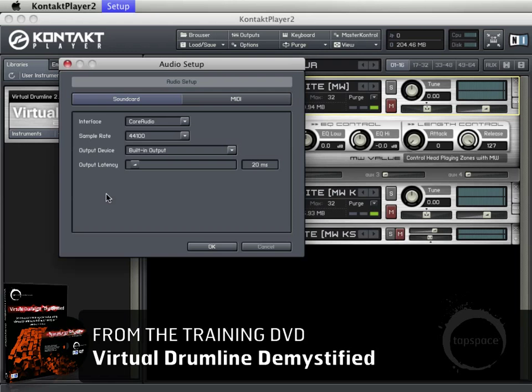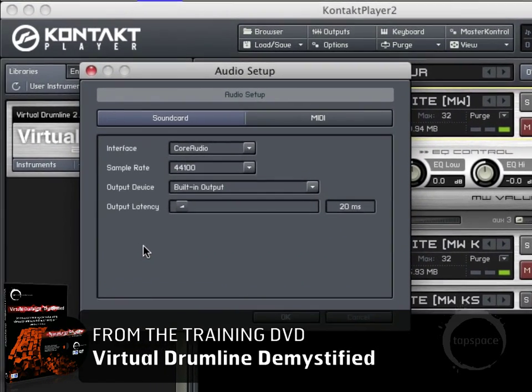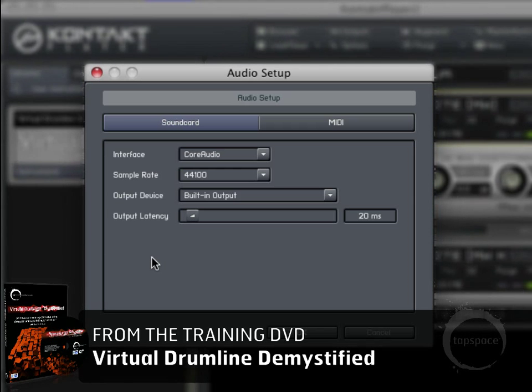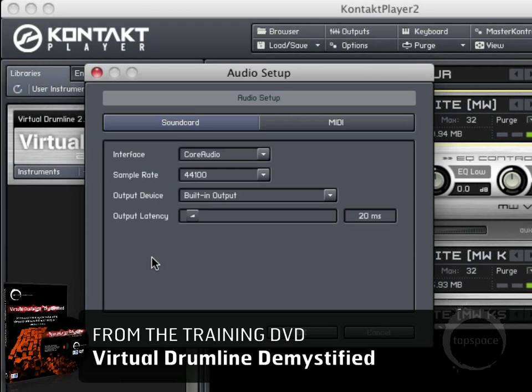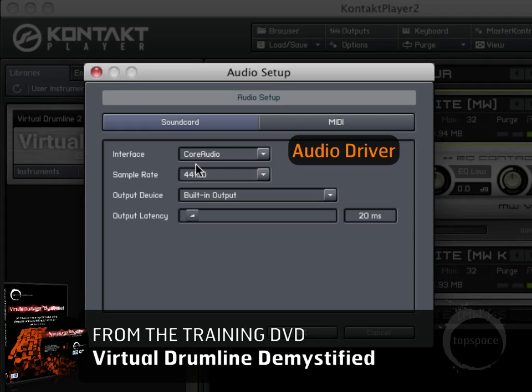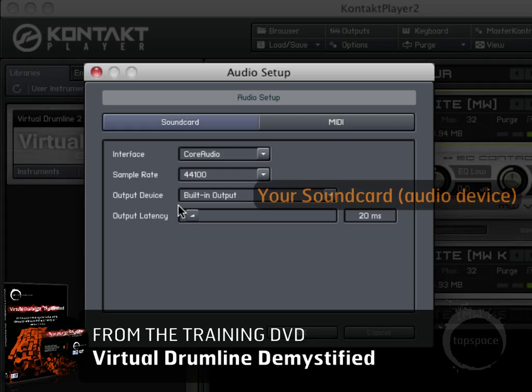But for the most part, the interface will be similar between the two as far as the different areas of the interface. When you start Kontakt Player for the first time, this audio setup box will present itself. So there's just a few settings you'll need to configure before you're up and running. But here under interface, you'll want to choose the sound card that you plan on using, or the audio interface. Sample rate 44.1 is typically good out of the box. Here on a Mac, the built-in output will work just fine.